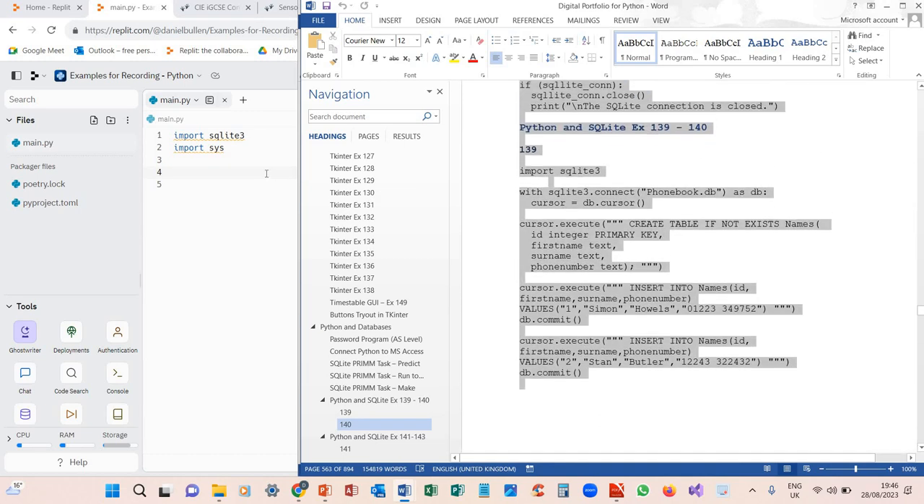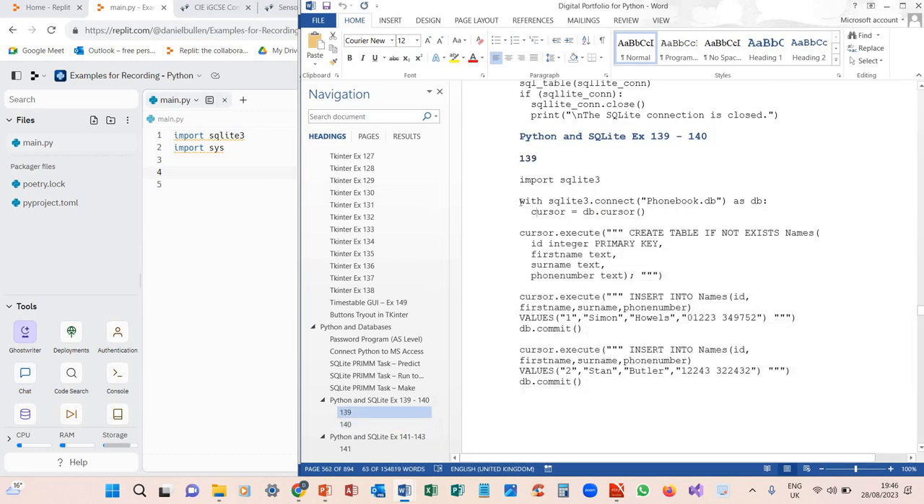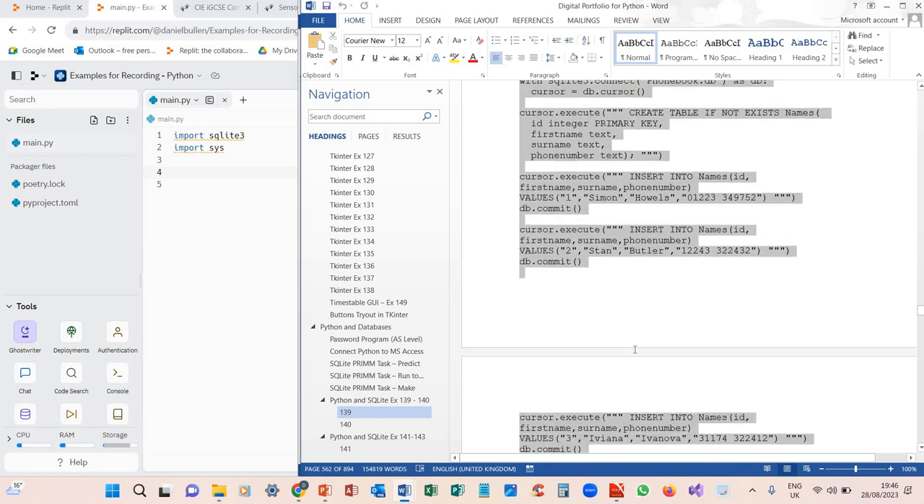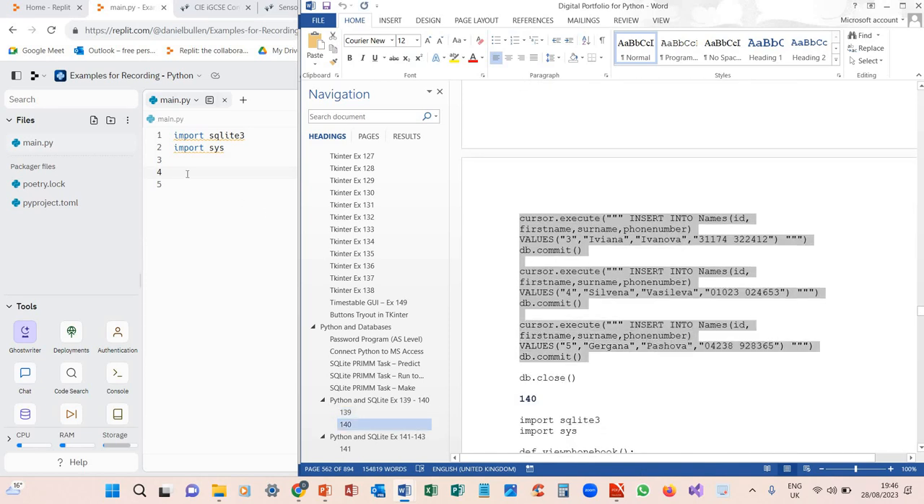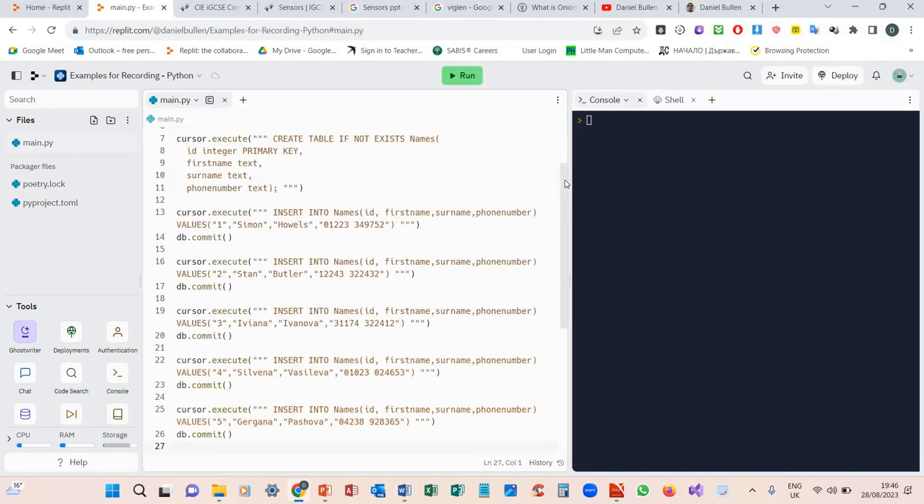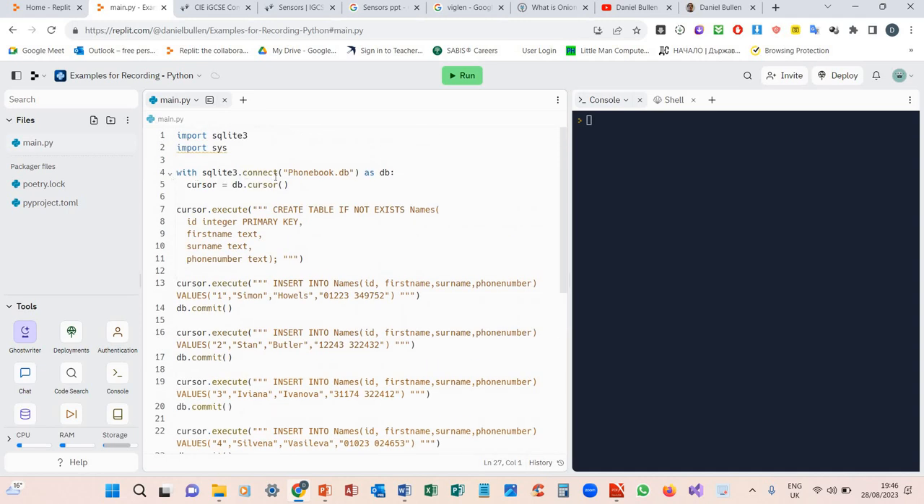We could just do something like this. We could just do something like that, where you would do with sqlite3.connect phonebook.db as db. Okay, and then cursor equals db.cursor, and then create a table, and then insert into with the hard-coded names right there. We could just do it like that.